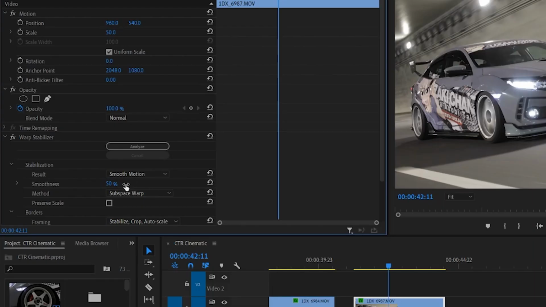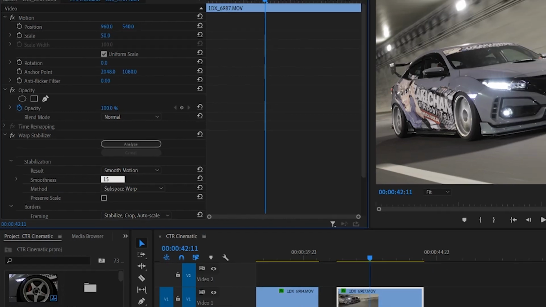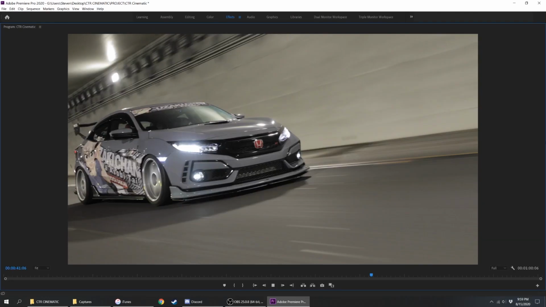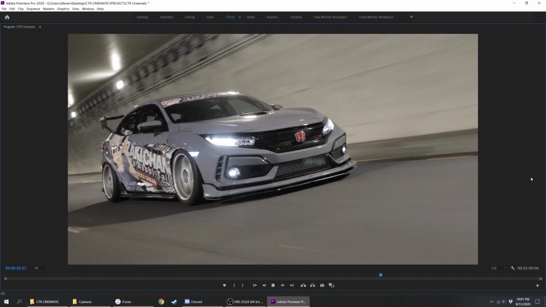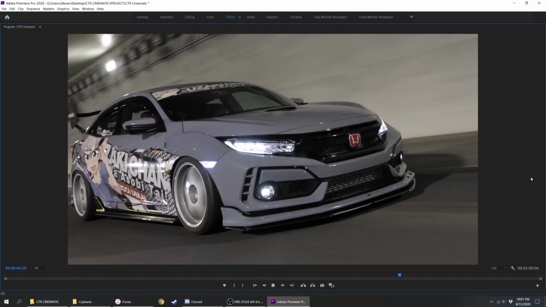I think 50% might be a little too strong, so I'm going to go ahead and just set it at 15%. Alright, so here is the original clip. Pretty shaky. And then here is the same clip with 15% warp stabilizer.